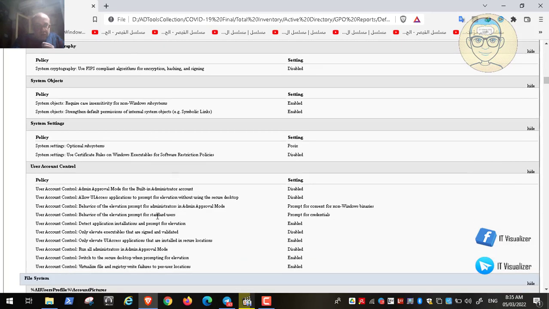So here, let me see, standard. Behavior of the elevation prompt for standard users: prompt for credentials. I think this is not correct. Okay, we need to disable it. Okay, no, we don't need this one. This is not a good recommendation. It's in my production environment, but this is not good.